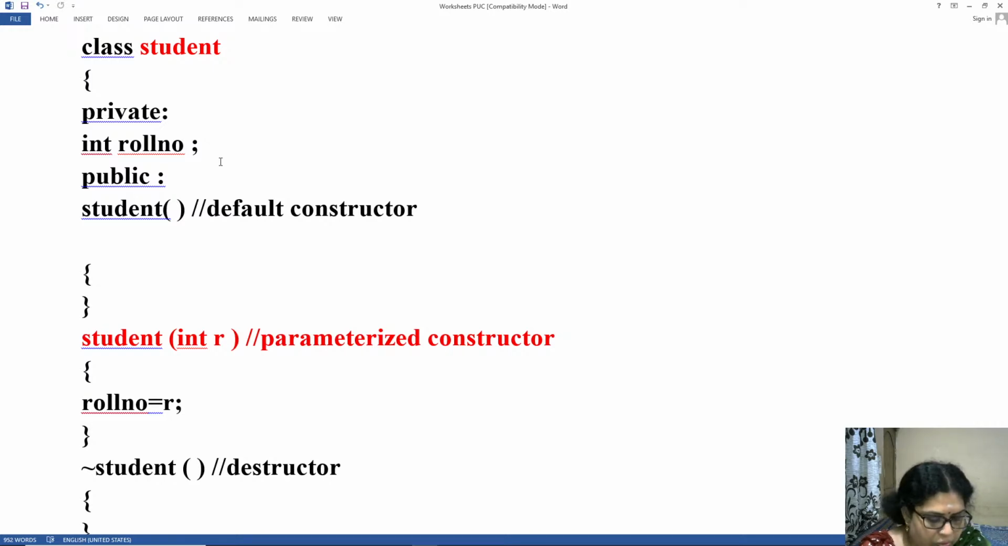So what is the use of constructor? It is to initialize the objects of the class. I think I told you that. Yes, to initialize the objects of the class. Yes, thank you, Arogya.